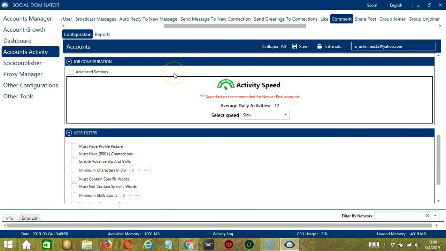The next tool is Job Configuration. This allows us to choose the speed at which an account should post comments. We have already created a few activity speed configurations which you can use, like slow with an average daily activities of 12, medium with 16, fast with 25, or super fast with 33. Super fast is not recommended for new or real accounts.